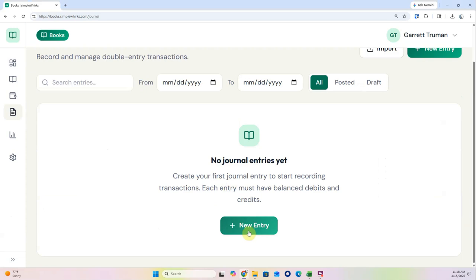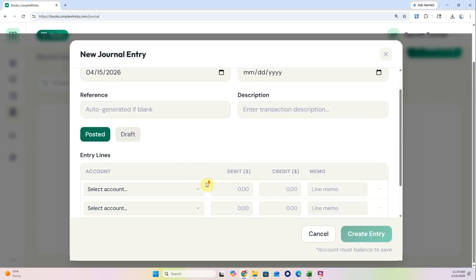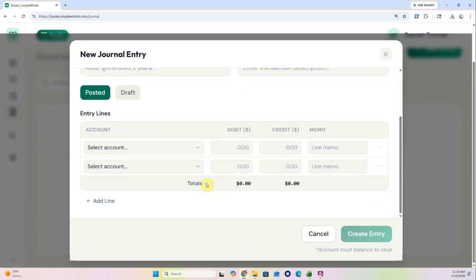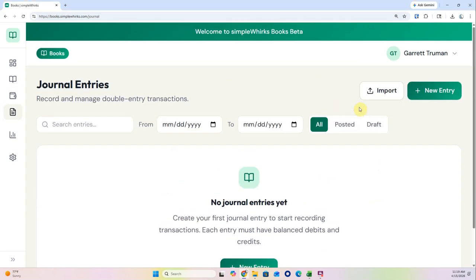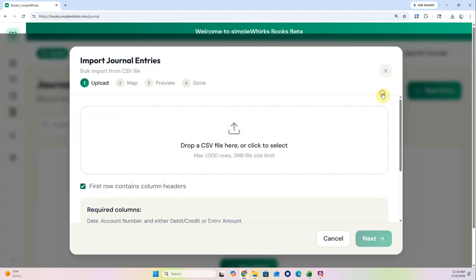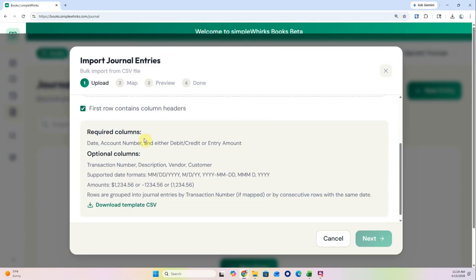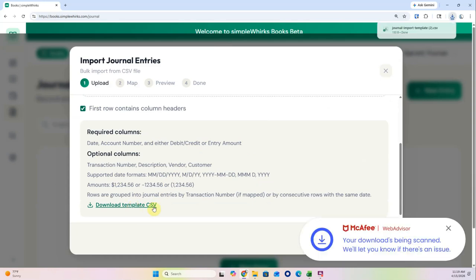And then you have the option of creating a new journal entry if you want to manually enter in your beginning balances. But what we're going to do is import our beginning balances. So we're just going to click on import, and then we're able to upload a CSV file. These are some of the requirements of the CSV file, but we also provide a template here. So I'm just going to download the template. We can just look at that real quick.